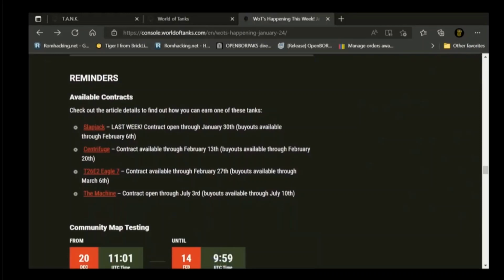So my recommendation to you is if you haven't done contracts or don't have one that you're working on, get the Centrifuge. This one's a much easier contract. Knock this out in a week or so, maybe less. And then when the Centrifuge is done, if you have the wherewithal to attempt the Eagle and be able to finish everything, that's what I would go for, is the Eagle. That is an awesome tank.